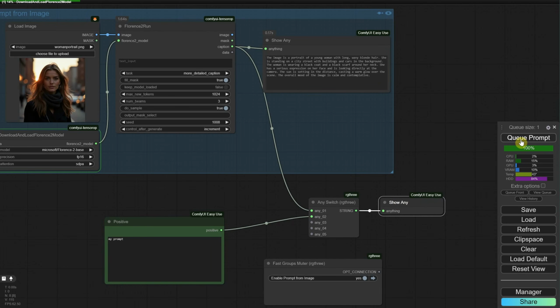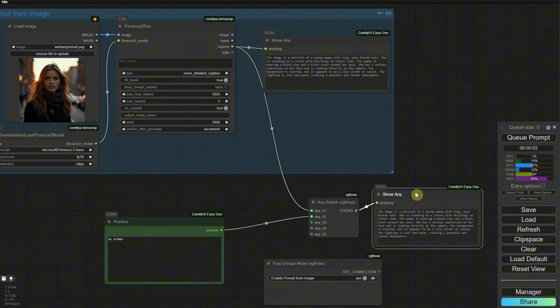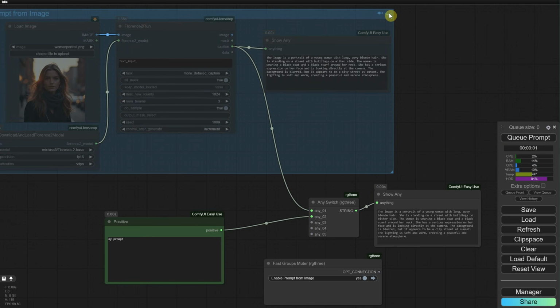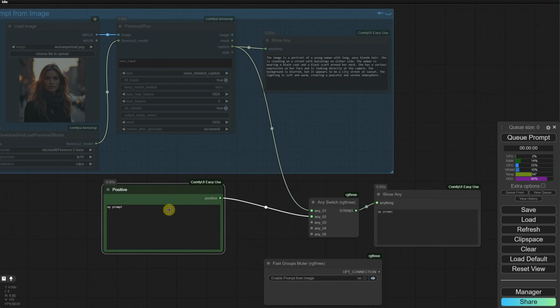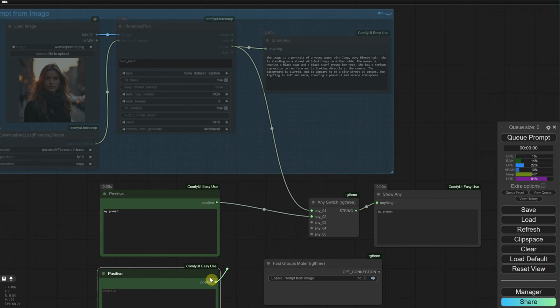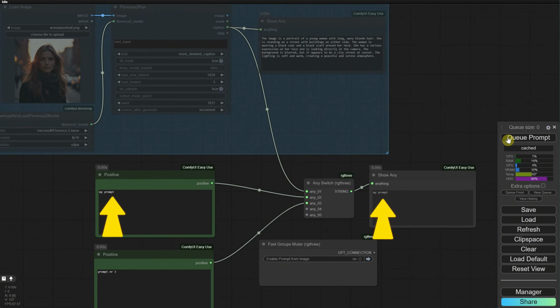If I run the workflow, I get the prompt from the image, as you can see here. But if I mute the group, notice how it's connected. You can mute it from the group itself or from the Fast Groups Muter. When I run it with the group muted, I get my custom prompt instead. Let me add another positive node and connect it to Any3 input. I'll add the text prompt number 3. If I run it, I still get my prompt. The way the AnySwitch works is by taking the first available option from the list.